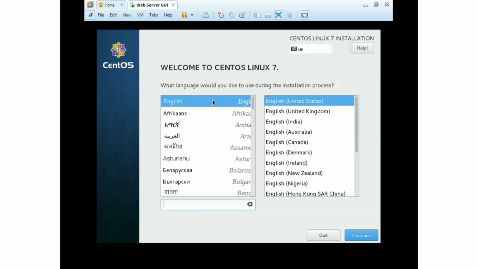Select which language you would like to use during installation. The default option is English. Click Continue to confirm your selection.